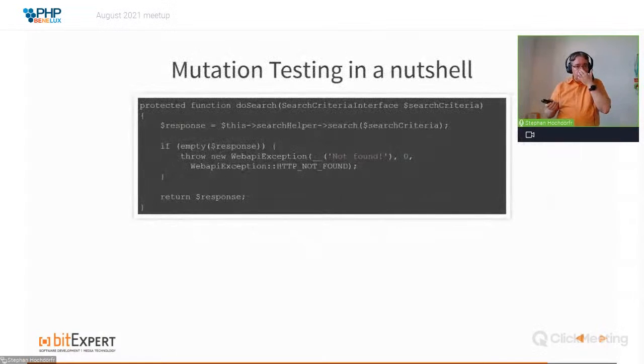Let me show what I mean. Let's say you have this Magento method doSearch. We pass in a search criteria, pass this to the search helper, which then returns a response. If the response is empty, we throw a not found exception. If it's not empty, we return the response, in this case some JSON response.